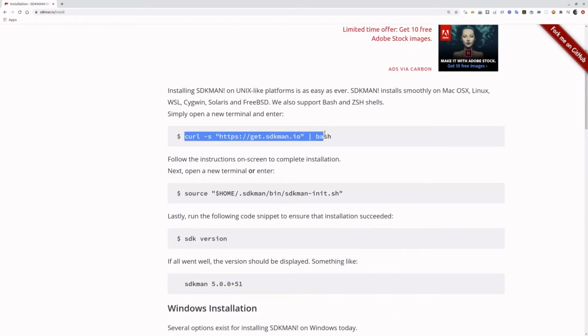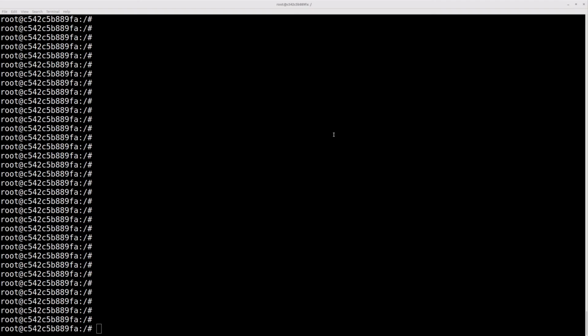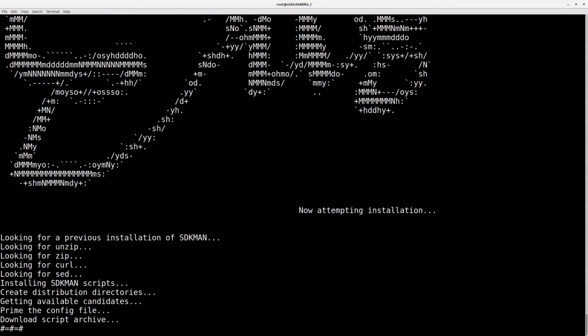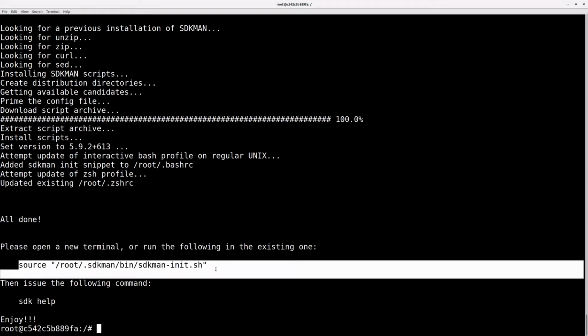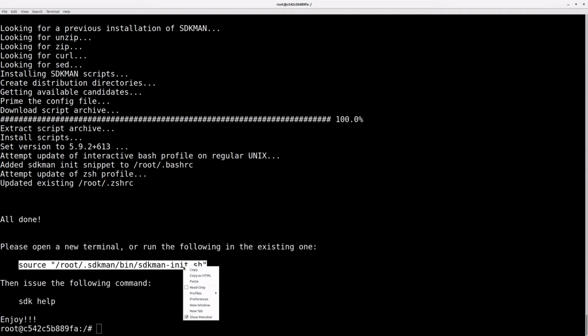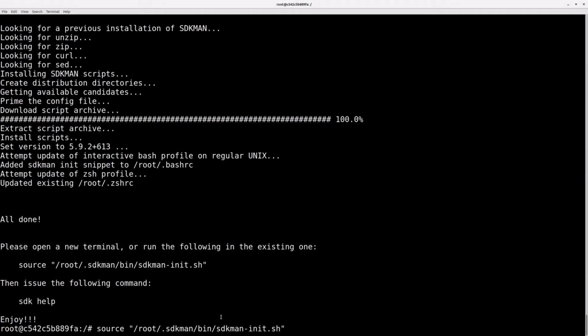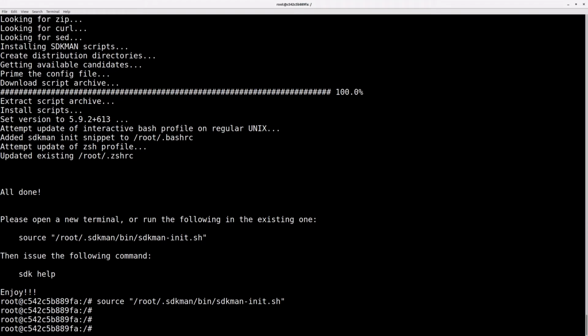So let's copy the first command in order to install SDKMan. And after finishing the installation, the SDKMan installer is going to provide us one more command that we need to copy and paste in our terminal. And after that, we'll be able to use SDKMan by invoking the SDK command.